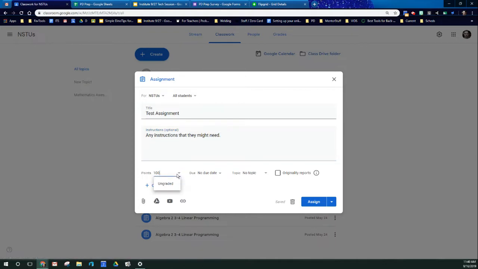Points. They don't have to have points. It can be ungraded. It could fall in line with our standards-based grading and simply be on a scale of 1 to 3 or 1 to 4, depending on where you're at. So I can go ahead and put in 4.